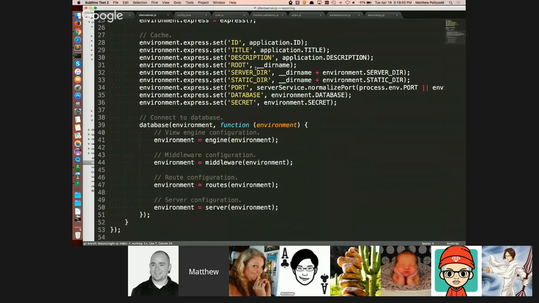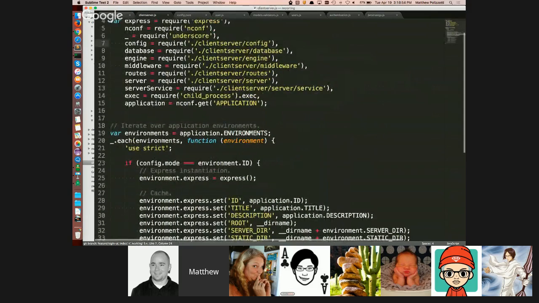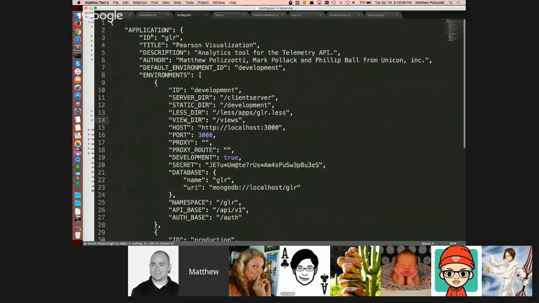Where what we're doing is we have this application variable, and I'm saying nconf, get me the application. Nconf is just a library to pull in the JSON. This is pointing directly at that application node that we talked about in the config directory up here. Okay, that's what that's grabbing.